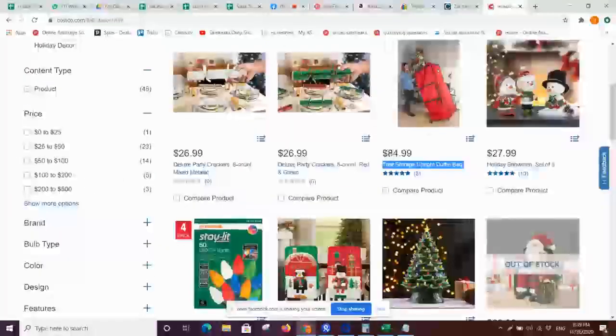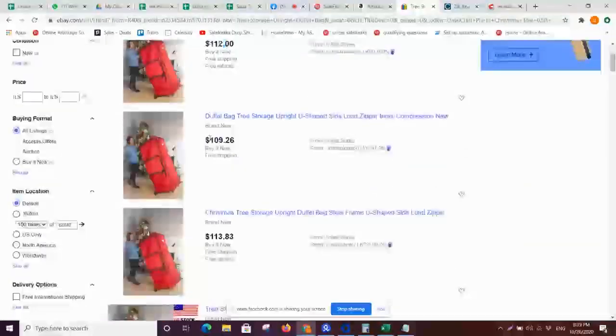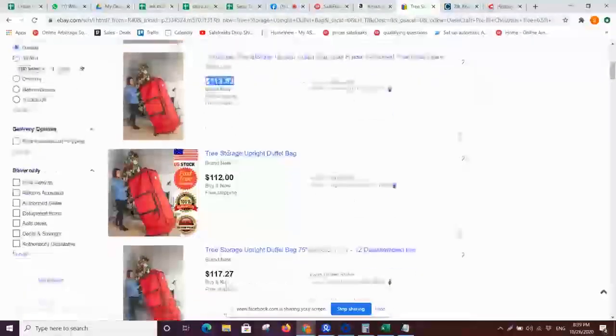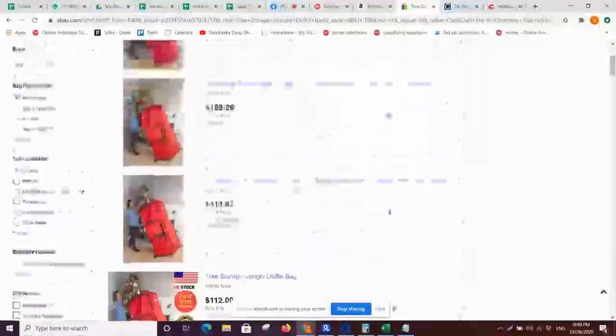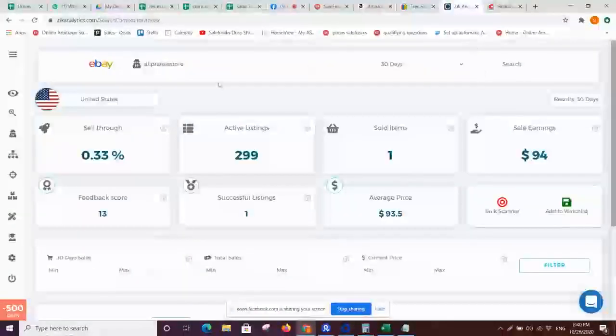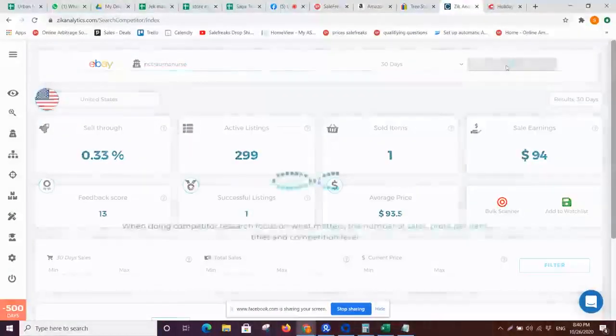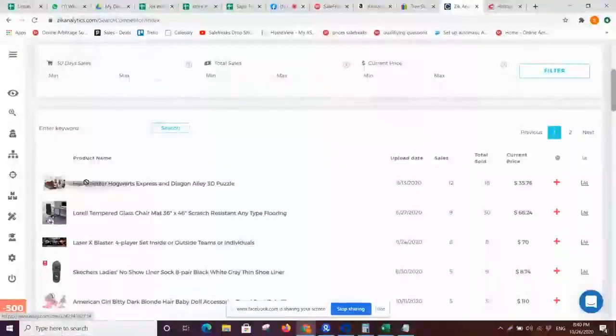What's the price here? $85. And yes, as expected, all of them are priced above, way above, which of course, this is the profit margin, right? So again, you can take the name, go to Zik Analytics, put the name, and check their products. Okay, and let's see, Harry Potter. You can sell those.